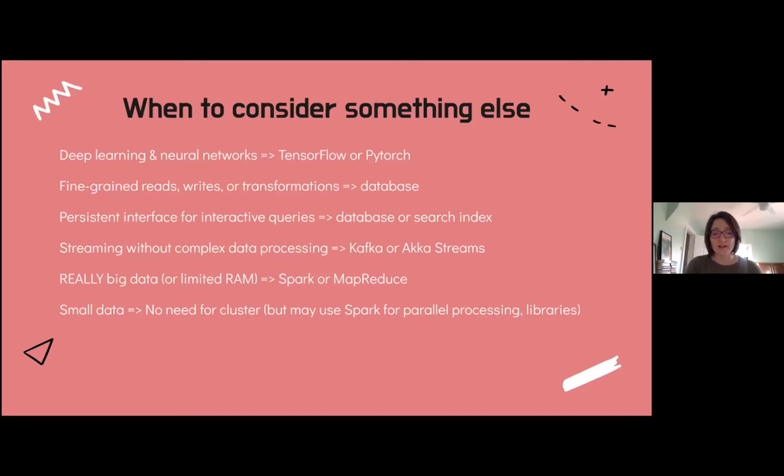I mentioned that there was an interactive analysis interface, but it's not persistent like a database would be. So if you need a place where there's going to be a lot of real-time interactive querying all of the time, then you might want to have something like a database or a search index instead. And if you need to do streaming, but without the complex data processing, then you might pick something simpler, like a client library like Kafka or Kafka Streams.